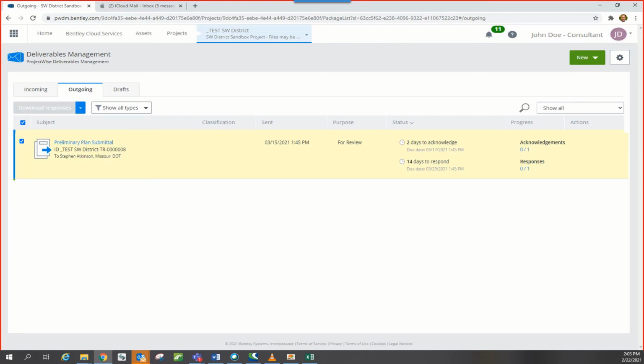Once the transmittal has been sent, if you go back out to Deliverables Management and the Outgoing tab, you will see the transmittal that you sent. Within that transmittal, you will see the status and the number of days for the recipient to acknowledge and respond to your transmittal.